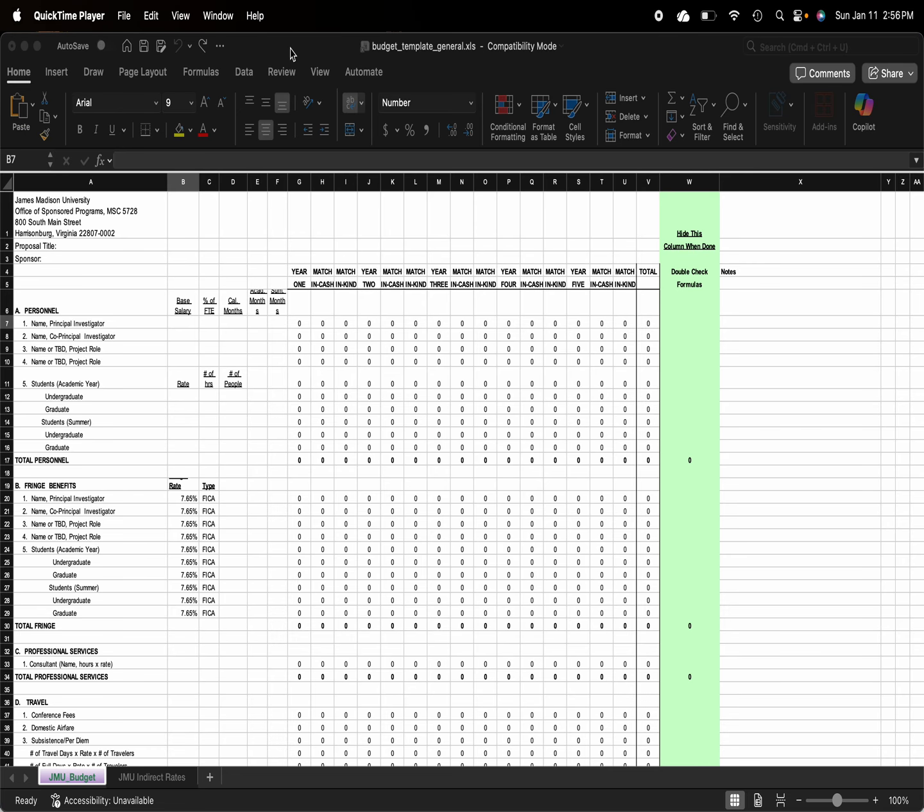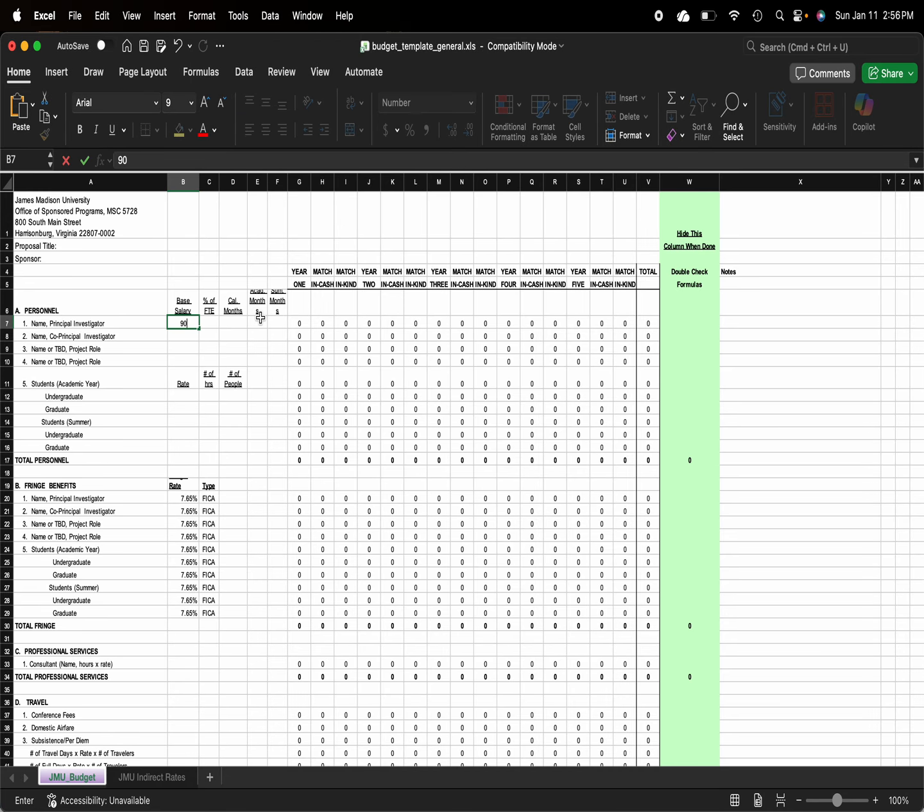Here we have that generic template that I mentioned, and now we're going to talk about how to use it. Regardless of whether you have an academic year, full year, or other contract length employee, the first thing to do is to put their salary into the base salary. So for example, if our person makes $90,000 a year, we'll enter that into the base salary.